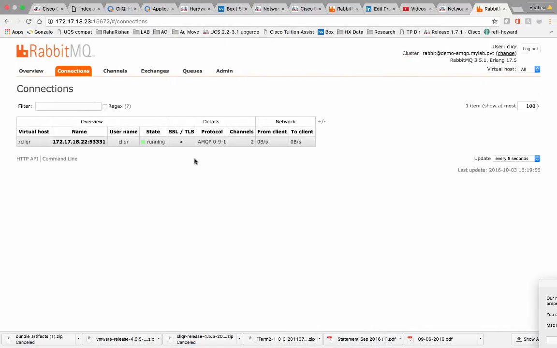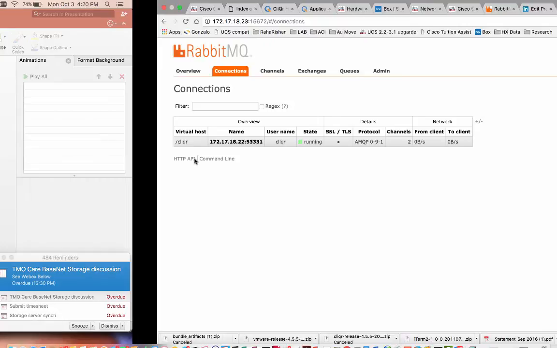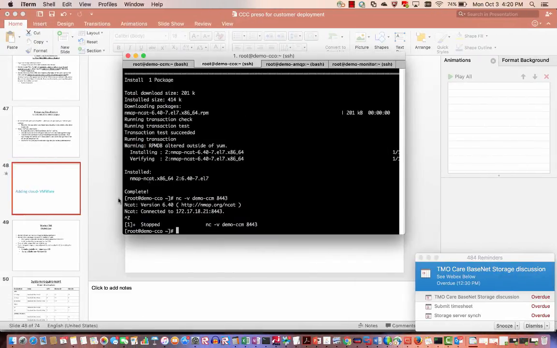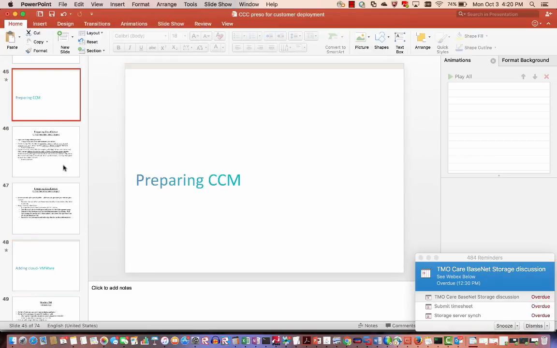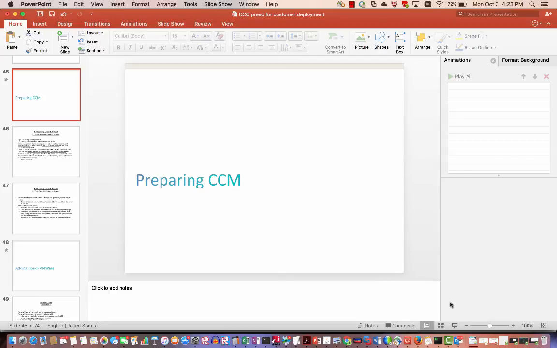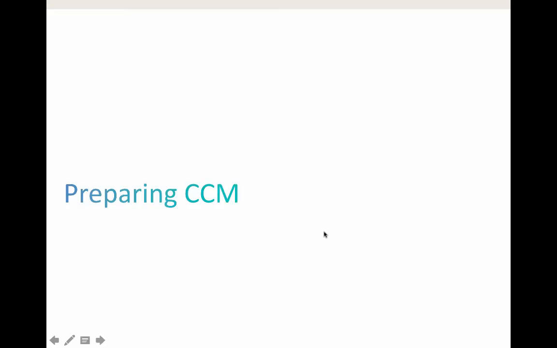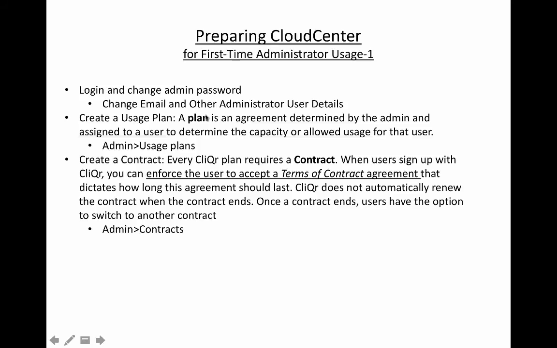So next we would prepare the manager so that we can add the cloud. There are steps we need to follow. Preparing the CCM for the first time, we log into the CCM. To prepare the CCM manager for the first time, we need to understand two things. One is the plan, the other is the contract.